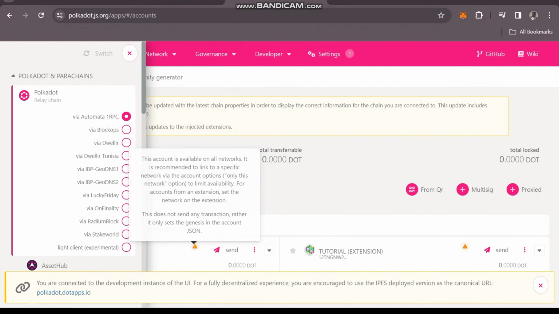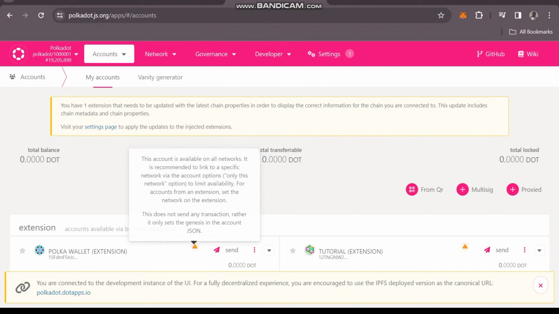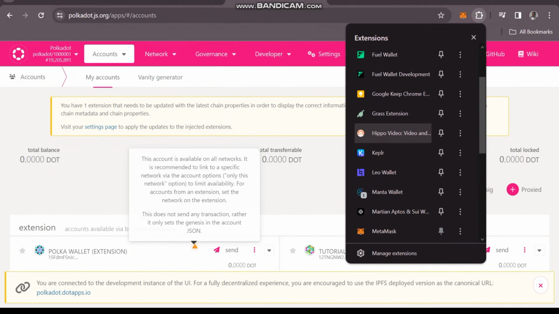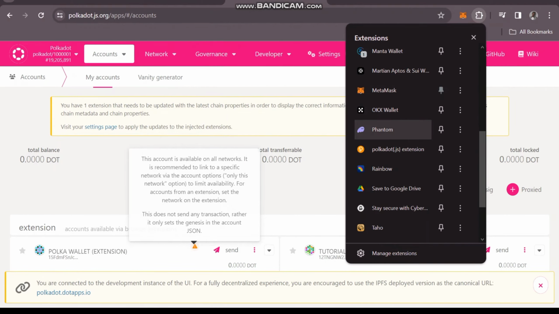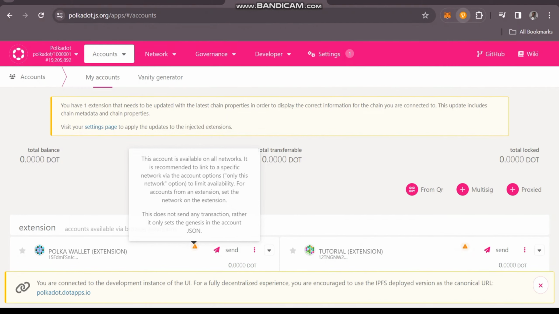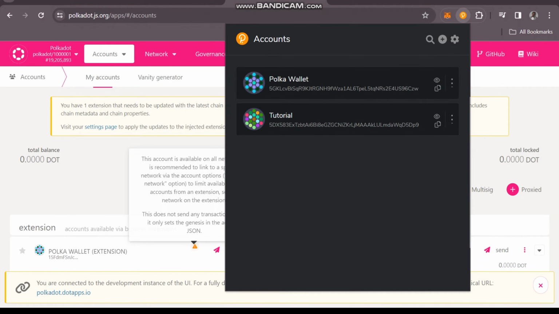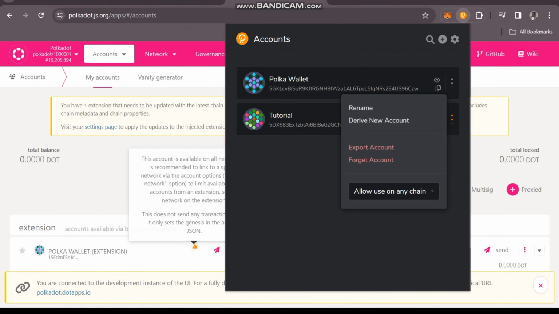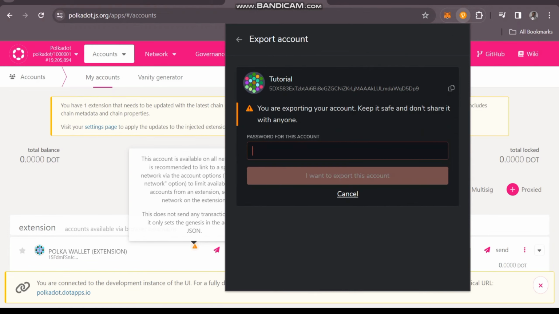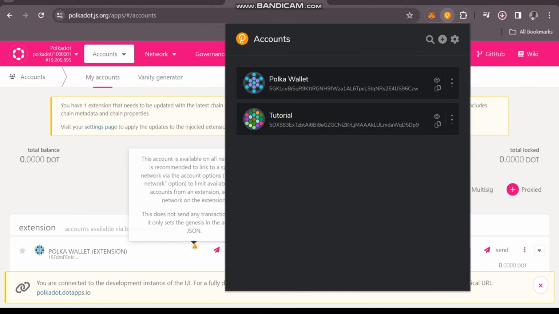So guys, another option of setting up your Polkadot wallet successfully, all you need to do is quite simple. Click on the extensions and open up your Polkadot extension. Once the Polkadot extension has opened, click on the three dots by the icon and click on export account. By doing this, you get to remove your account information, that's the JSON file. You get to move it out and click on I want to export this account.